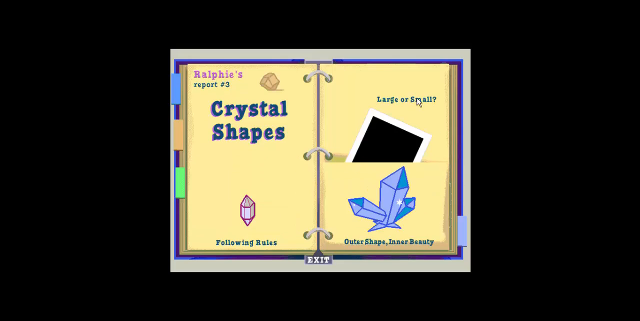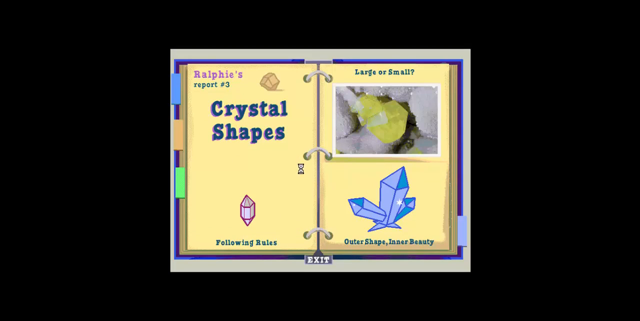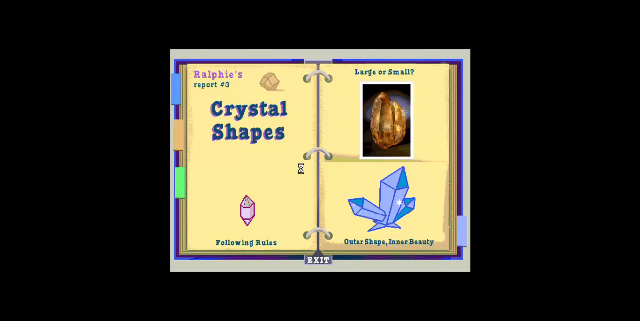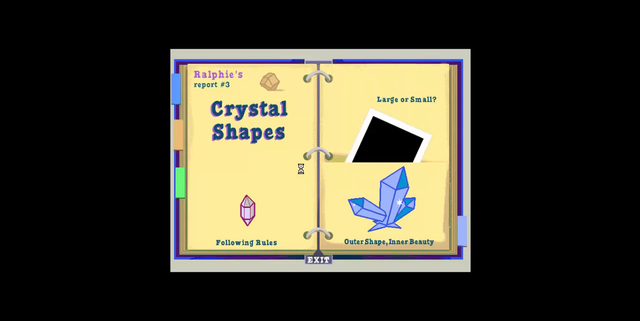Crystal shapes. Large or small. Some crystals grow to be very large and some are very small. The size of the crystal depends on how it is formed. If a crystal is formed slowly, with plenty of room, it will be large. If the crystal is formed very quickly, it'll be small.